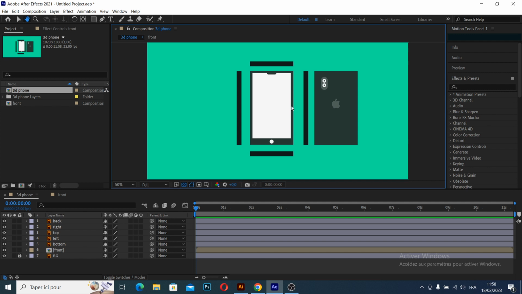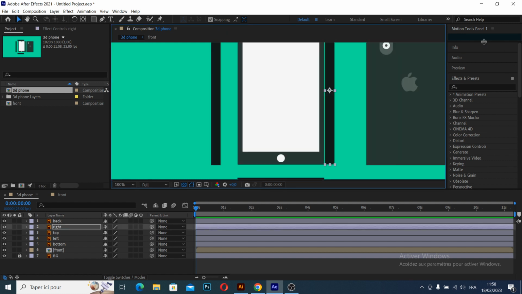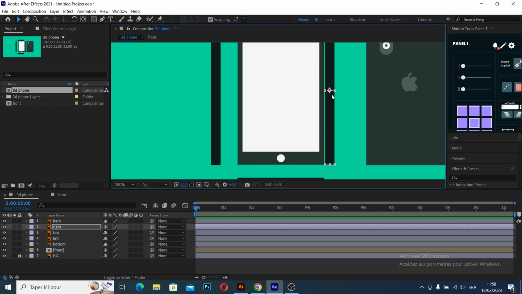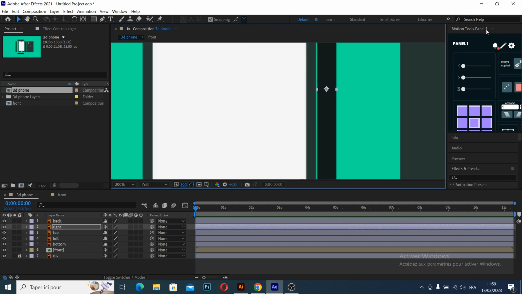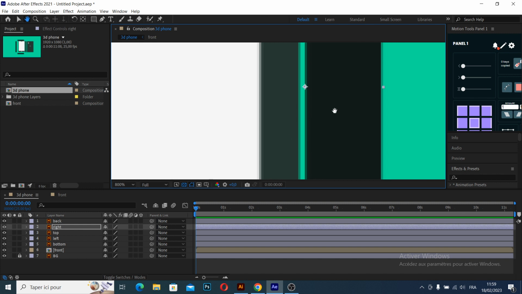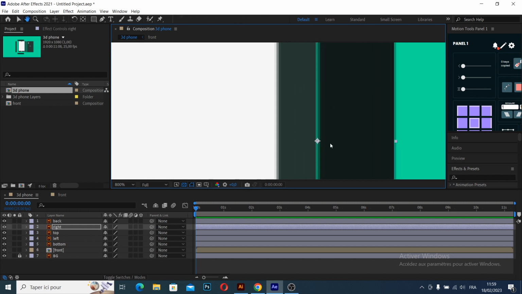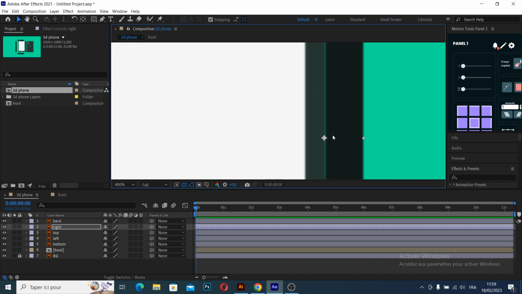Okay, so now we're going to attach all these sides of the phone. So make sure snapping is checked. First thing we have to do is to change this keyframe right here. So use the motion tools panel script. I have a video that I have uploaded where you can go and download this script from it, and then attach this like that.